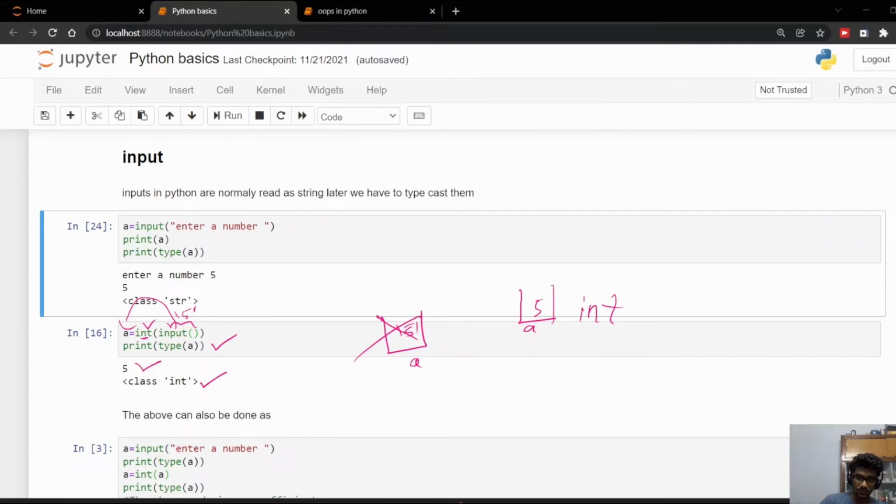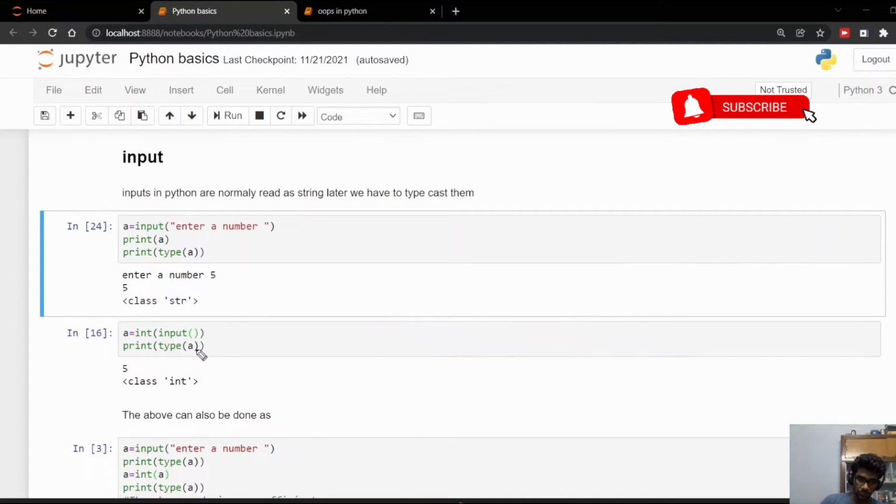So this is what we have to do when we want to read the input as an integer. Read the input as a string by default, and then convert that into our required format. Here we need the format int. That's the reason we converted the value 5 into the integer format and stored it into the variable a. Now let me show you another way of type converting.